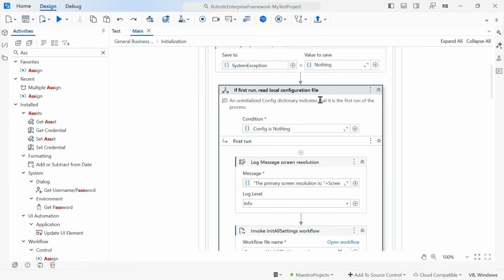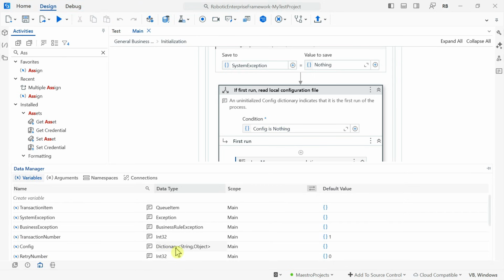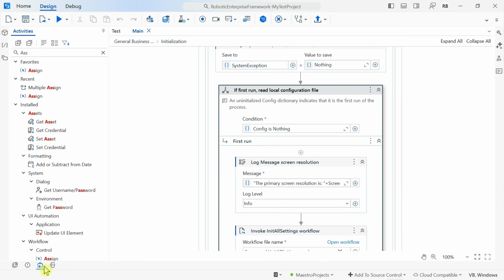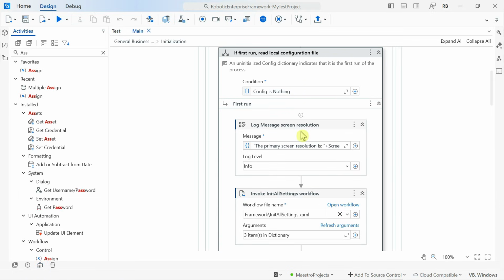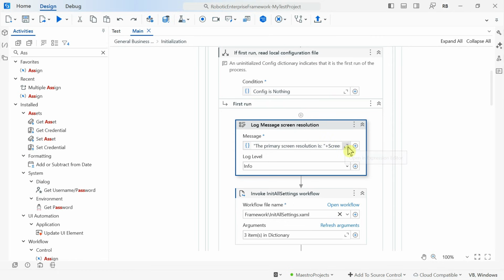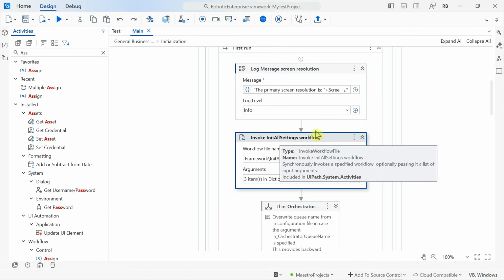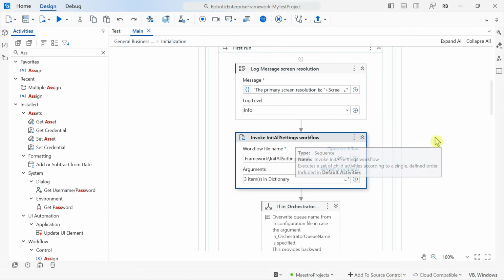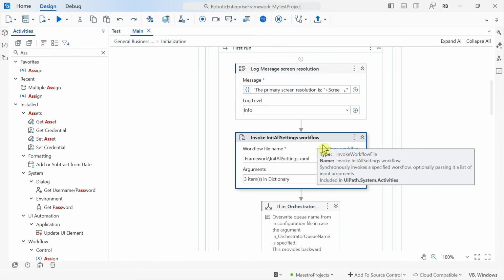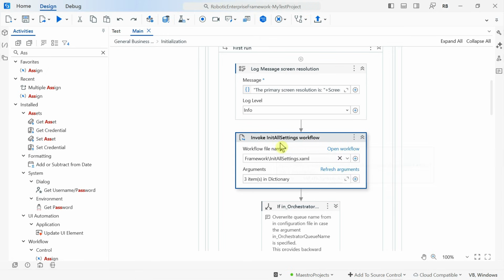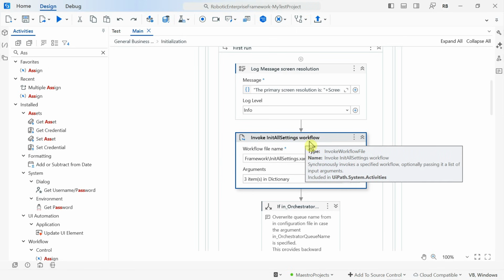Next, let's see this. By default, the config is a dictionary variable, right? And the value initially will be nothing. There is no data inside it. Then it is logging the screen resolution that we have seen. The important part here is Init All Settings. There could be questions to developers: what is the function of Init All Settings in REFramework? The function of Init All Settings is that it reads the configuration file of REFramework.